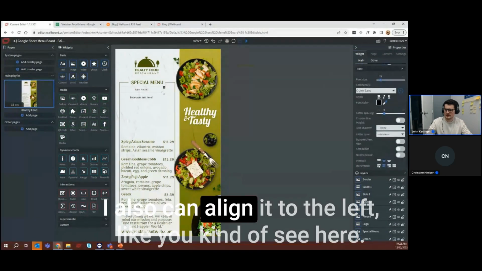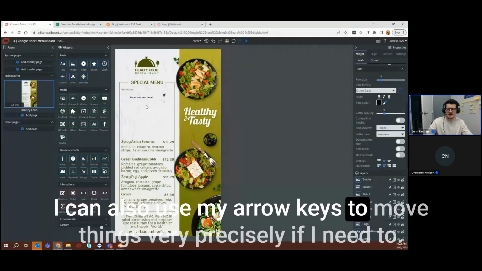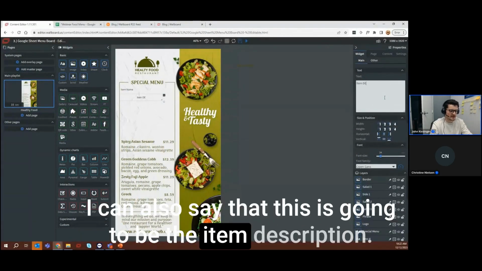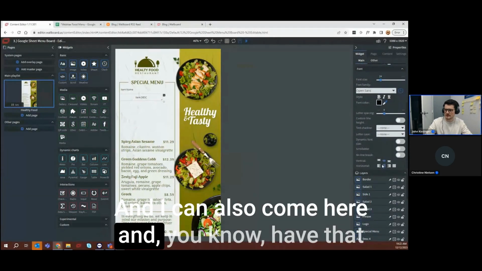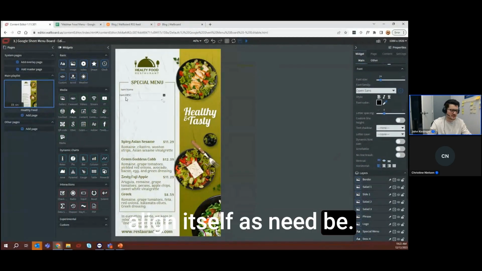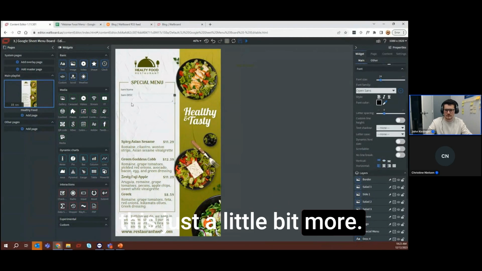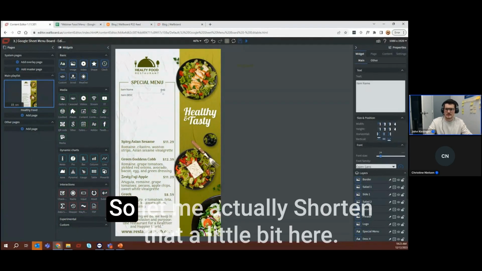And I also can align it to the left, like you see here. I can also use my arrow keys to move things very precisely if I need to. I can also say that this is going to be the item description. And I can also come here and have that align itself as need be. Okay, so now that I have that, let me just extend this just a little bit more. Now what I need to do is include the item price. So let me actually shorten that a little bit here.